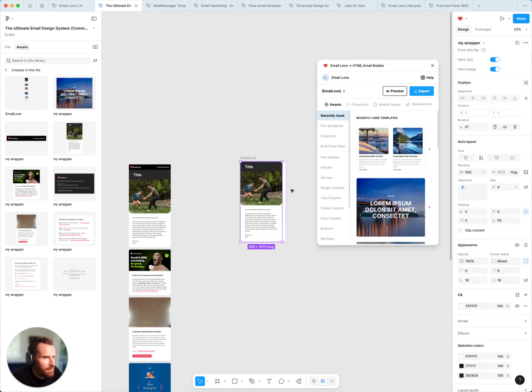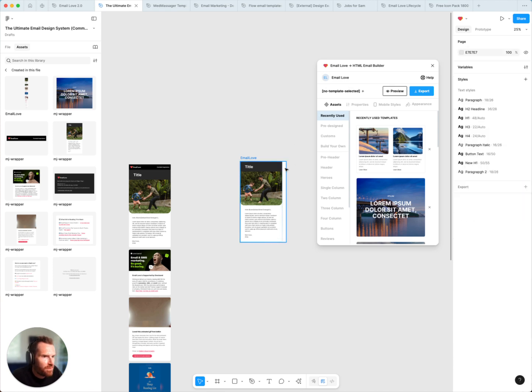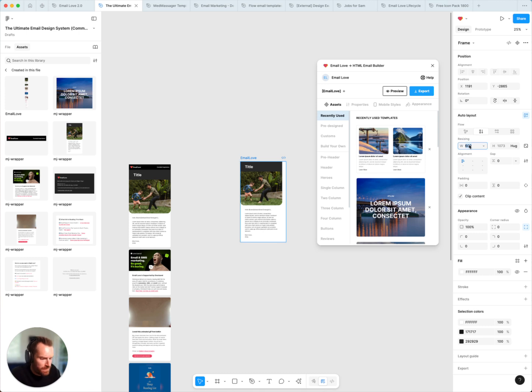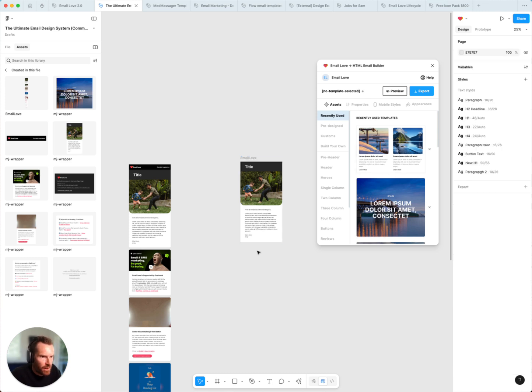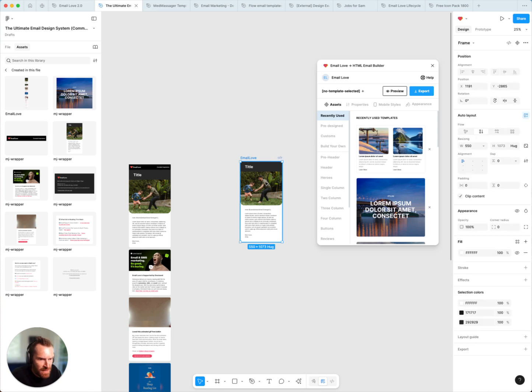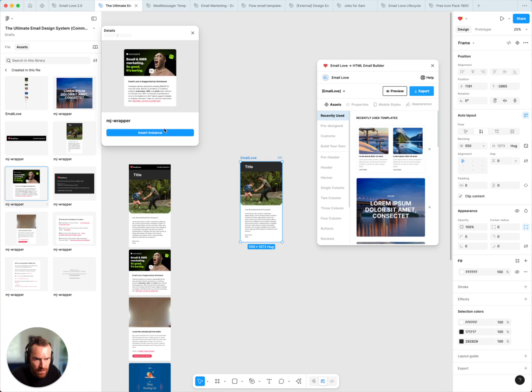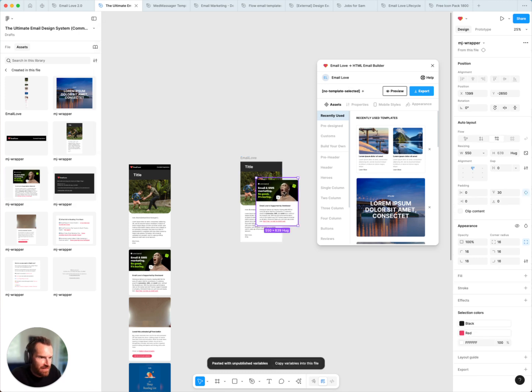Oh, I've made my email extra narrow. Let's change the frame size to 550. There we go. And so now I can update that, I can add additional sections, and I can also drag them in directly from the asset library here.